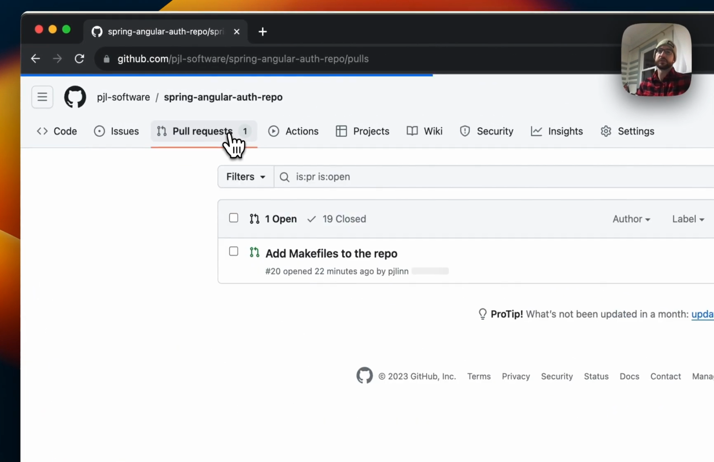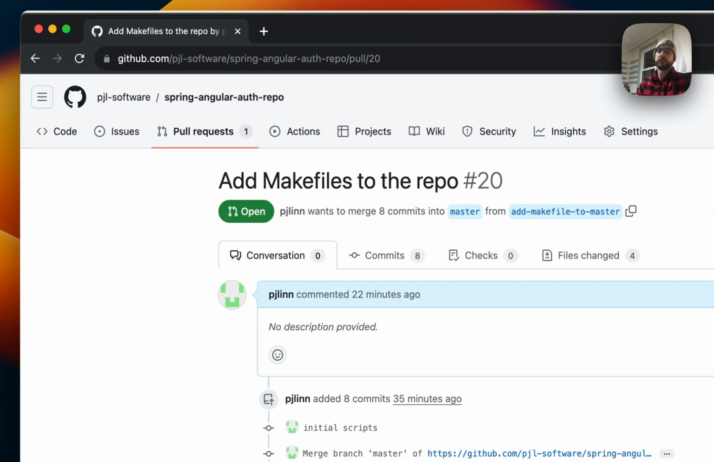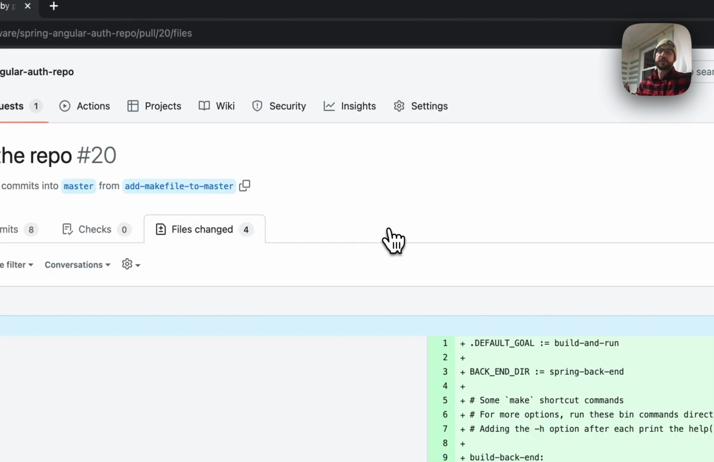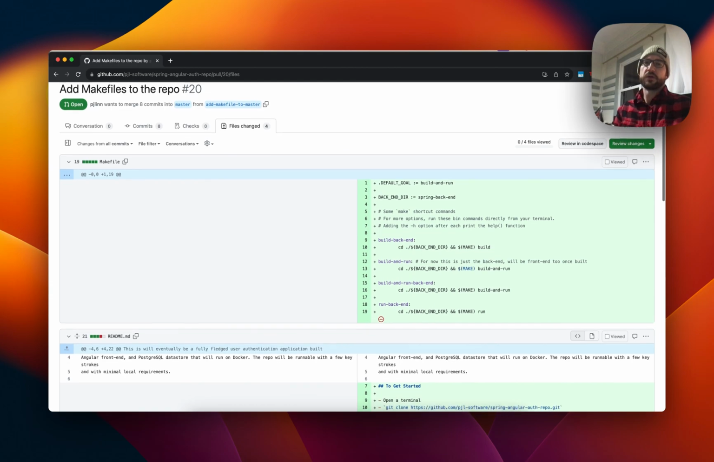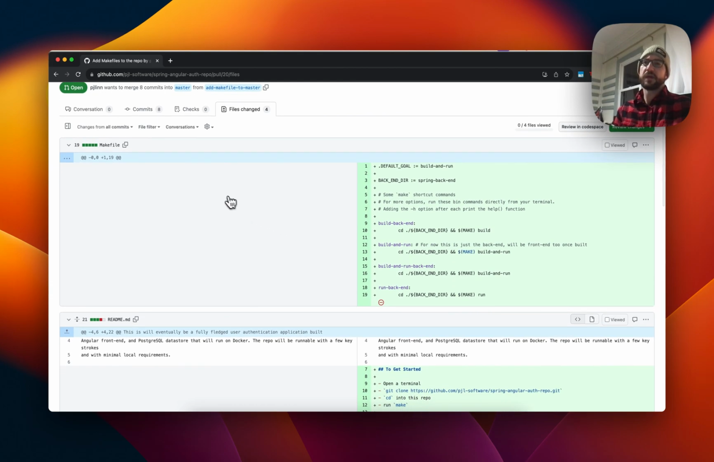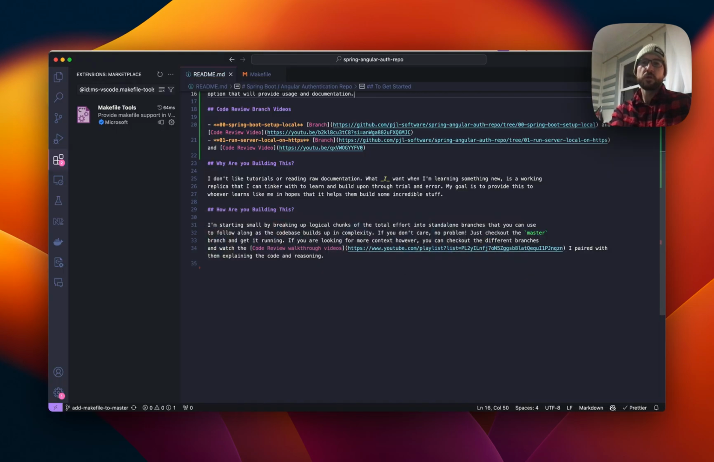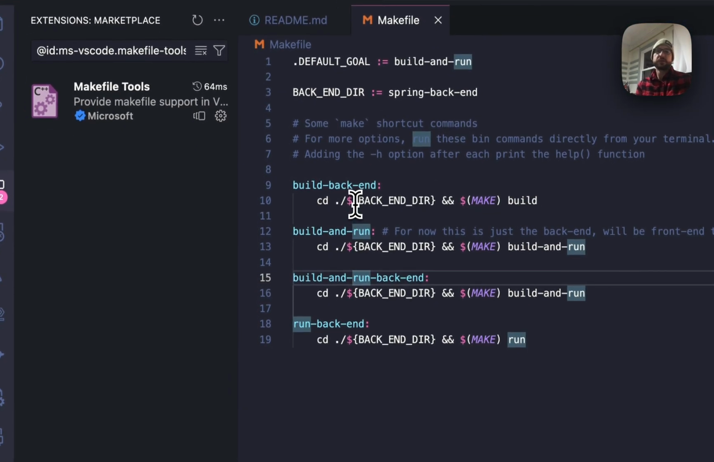Now, Makefiles are similar to these bin directories that I have, but they're a little bit older. They've been around longer, and they serve basically the same purpose. So if we go over the PR and the code review, I've added a Makefile, capital M, one word, Makefile. And essentially what these files are, if you look in the repo, are just kind of shortcuts.